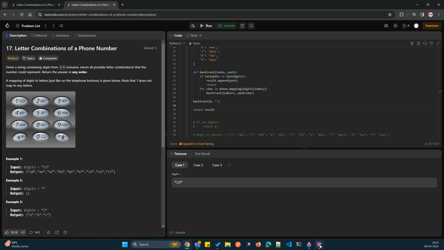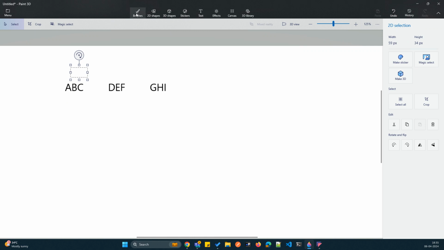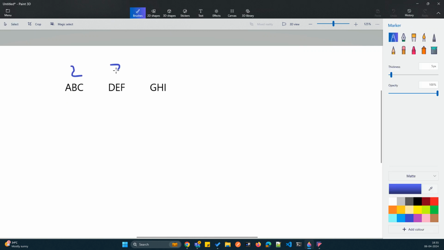Before actually starting, let's assume this is mapped to the number 2, this is mapped to 3, and this is mapped to 4. Let's say we are given 2 3 4. The combination goes like this: AD and then G, and similarly ADH and ADI. The next combination would be something like AE, and again the same thing here: AEG, AEH and AEI. So this is what is happening.